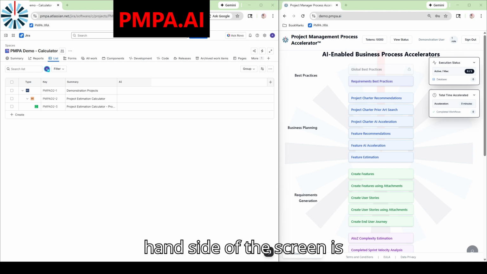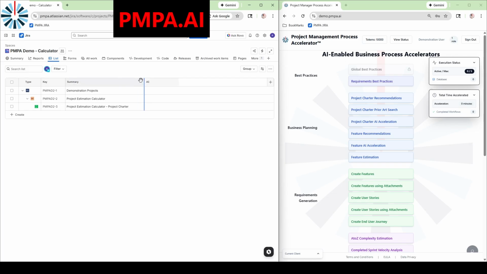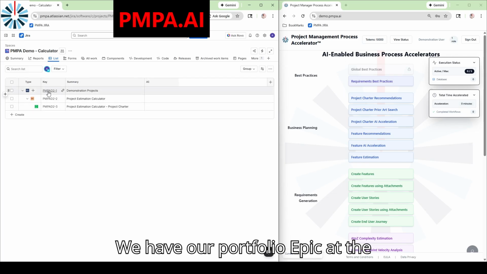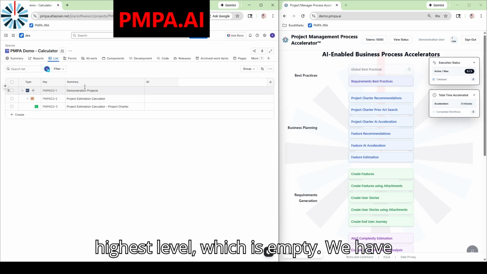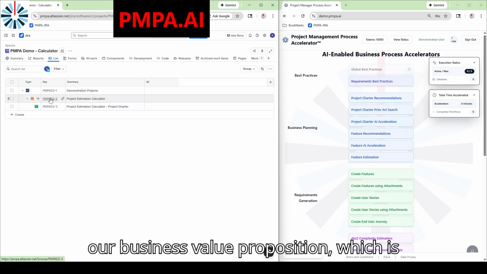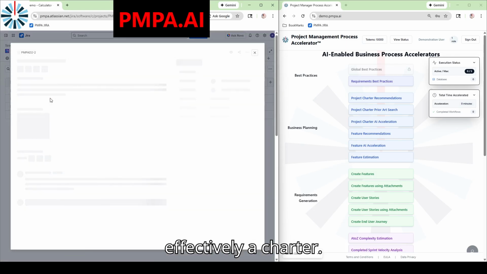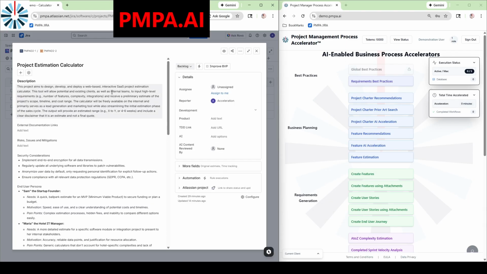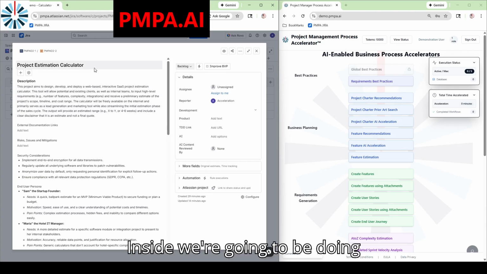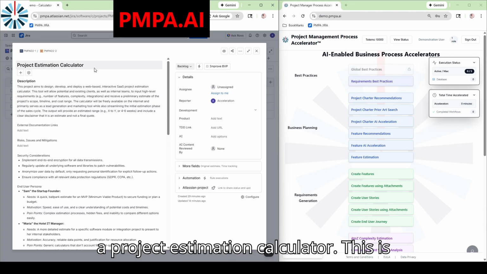On the left-hand side of the screen is Jira. On the right-hand side of the screen is the tool. Let's look at the left-hand side in detail. We have our portfolio epic at the highest level, which is empty. We have our business value proposition, which is effectively a charter. Inside, we're going to be doing a project estimation calculator.